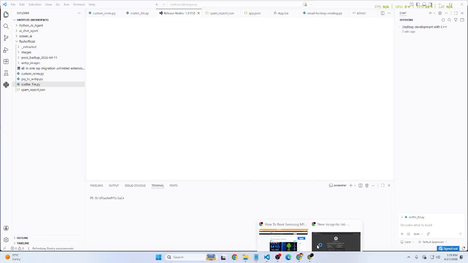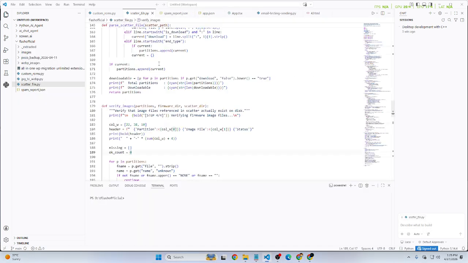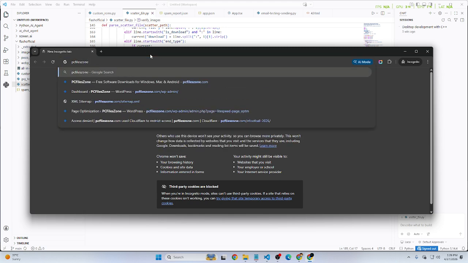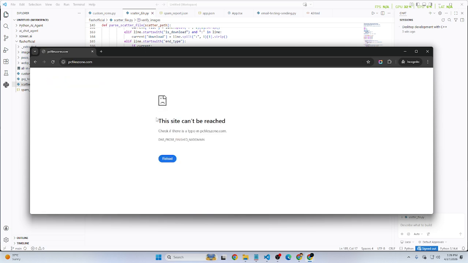Today I am going to tell how you can root a Samsung M10 device. That is a really interesting topic today for you. So let's start. Let's follow up PC file zone. It's a website that lets my audience get easy ways and get full things in one place.